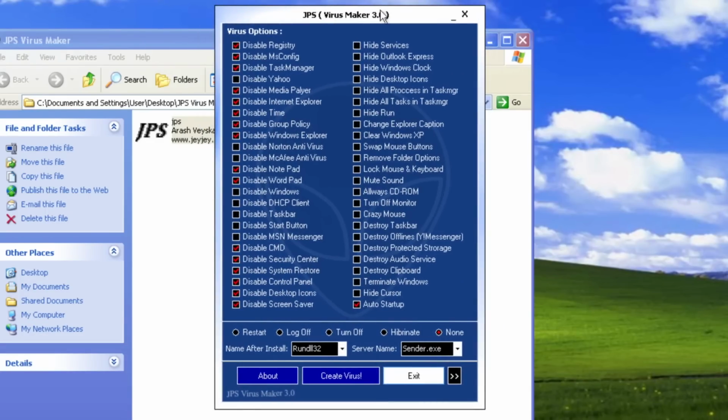Basically this is written in Delphi, I believe, so we can hide that, hide this, hide run, change Explorer caption, I don't know what that's going to do, but remove the folder options. Now we do need Windows Explorer to be on, because once this is exported we're going to actually copy it over. So we're going to go crazy mouse, maybe, nah. You know what, we'll leave the rest of this.